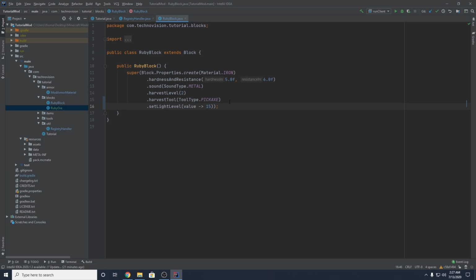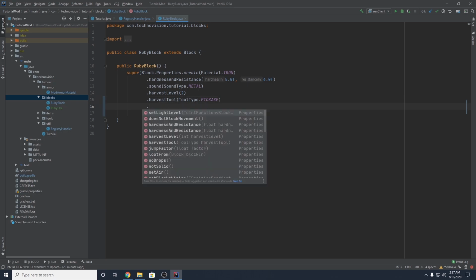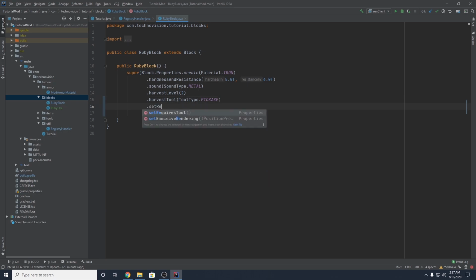All right, so the next one we need to set is a new method that you have to add to every single block class that you have. So do this for every single class in your blocks package or any class that extends block. And you want to add the .setRequiresTool method. Now, the reason we need to do this is it's a new method in 1.16. If you don't add this in 1.16, your blocks will actually be able to be harvested by like the player's fist. It'll also completely ignore the harvest level and act like it doesn't even exist.